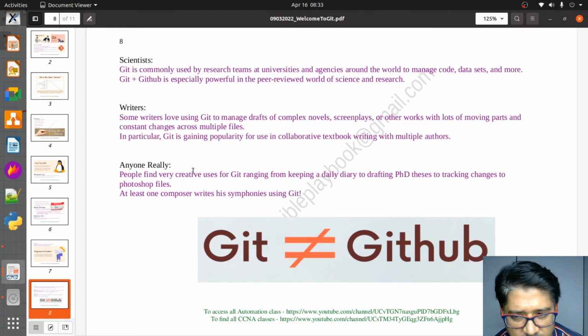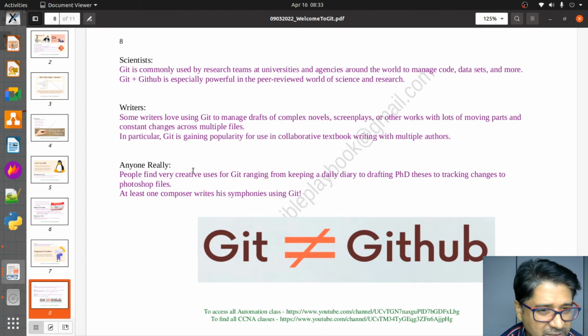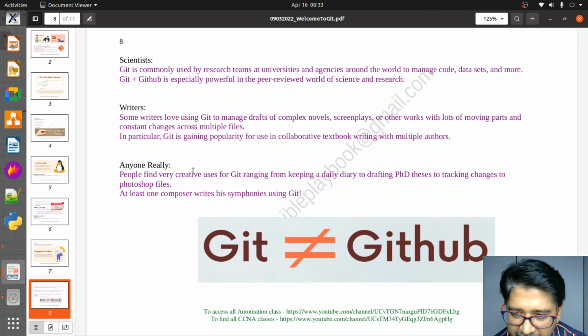Git is not equal to GitHub. By doing the lab, we understand Git is entirely on my PC. This is an application running on my PC locally. I can do whatsoever. GitHub is a cloud. We can communicate between Git and GitHub.